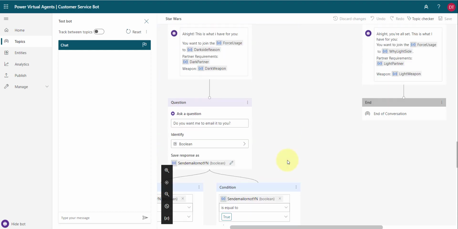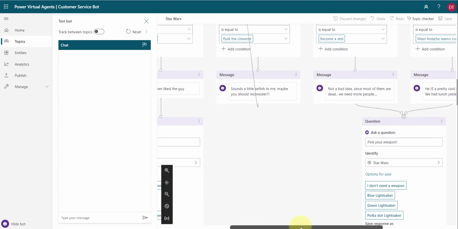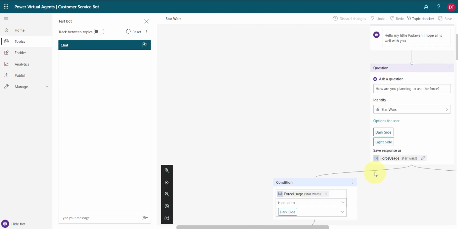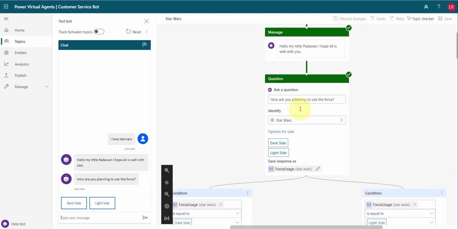Now, as we are building this topic, we can also do some testing here in line. So I can actually start using my test bot. So let's do that. And then it's going to show us where we are at in that topic. So I'm going to say, I love Star Wars. And just give it a second here. And here we go. This is where we're at. That's that green check mark.